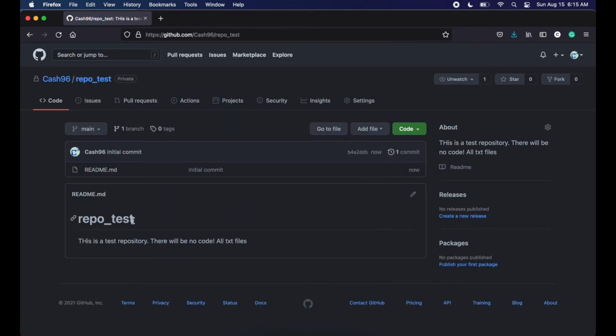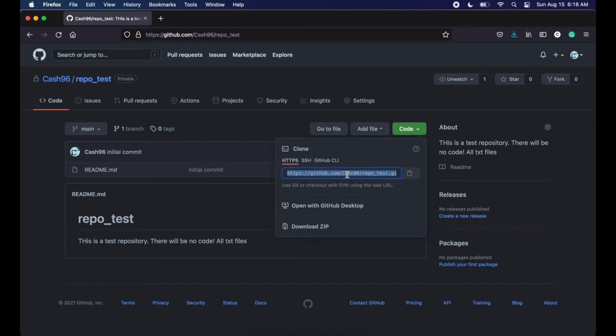So you can see I have my test repo. This is my README file. It's the only file within my project. And now I'm going to take this URL, right? Same URL we've been looking at, https github.com, username, and then repository name. Okay, so I'm going to copy that.